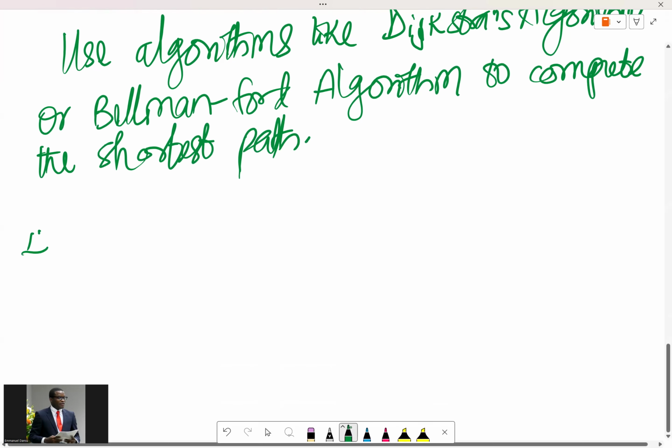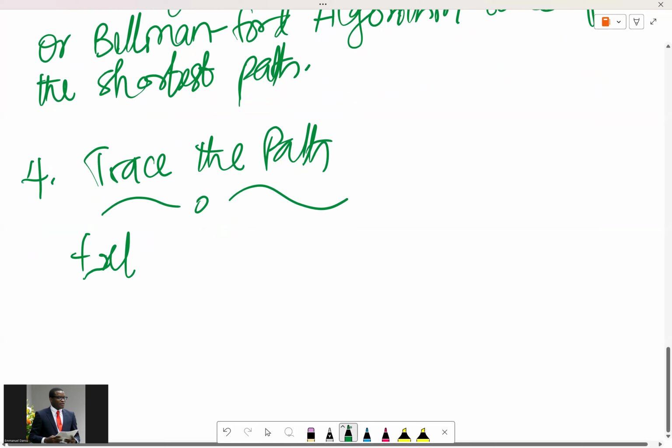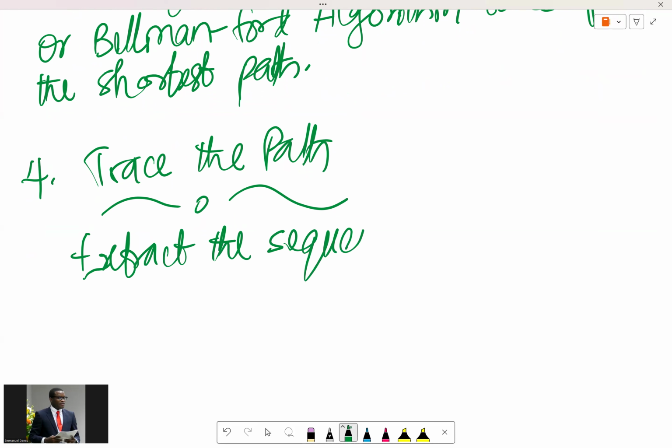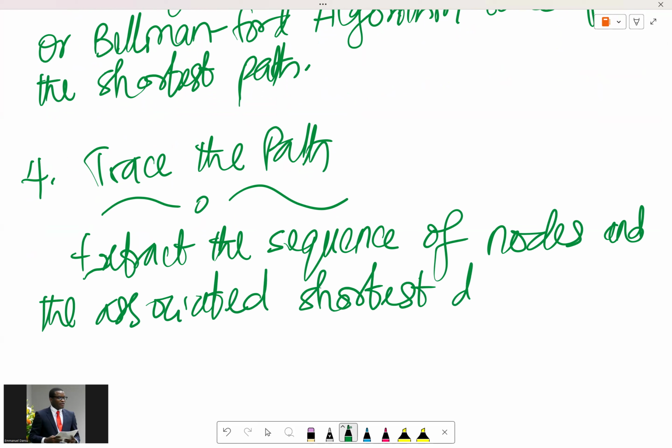Then step 4, finally, you can now trace the path. In that case, you extract the sequence of nodes and the associated shortest distance, or the lowest cost, or anything like that.